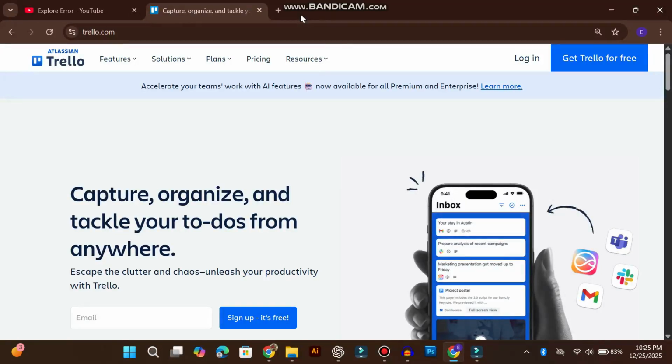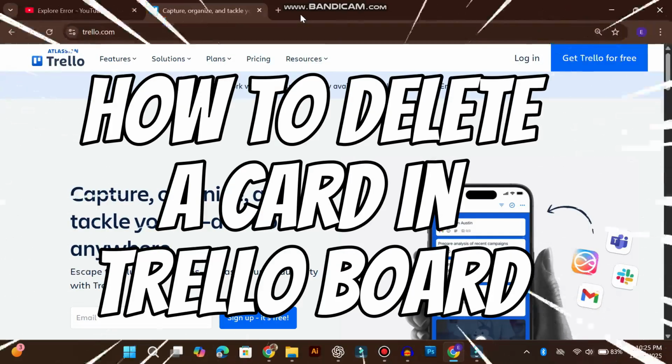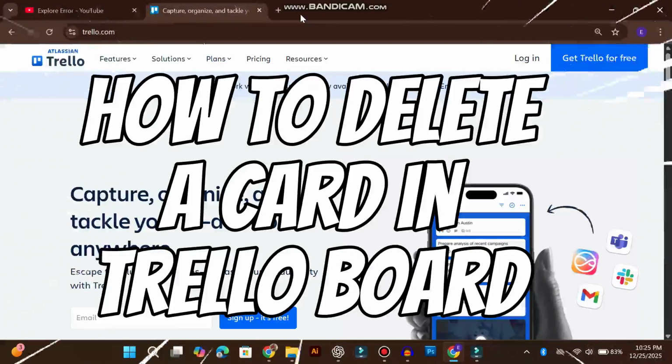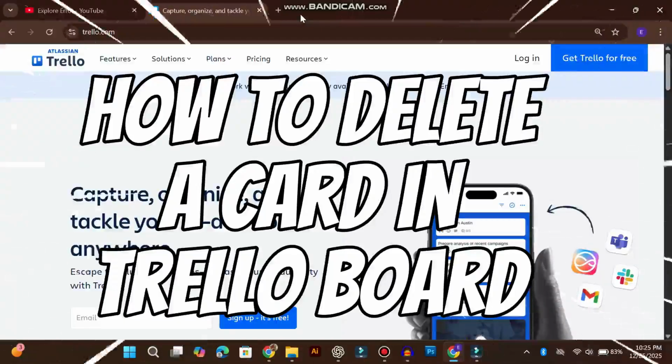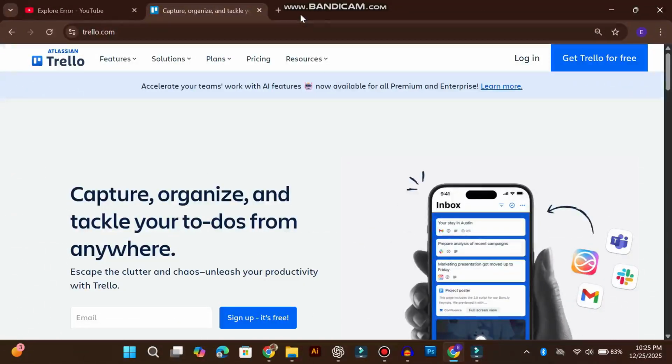Hey guys, welcome to this tutorial where we'll explain how you can delete a card on a Trello board. Let's get started. Whether you want to clear some space, manage your workflow better, or remove tasks you no longer need, deleting a card in Trello is a simple and useful step.